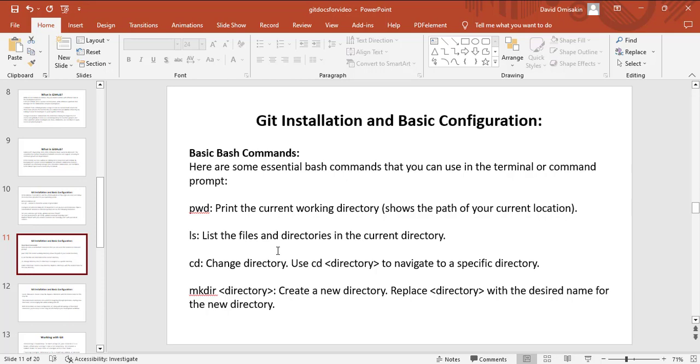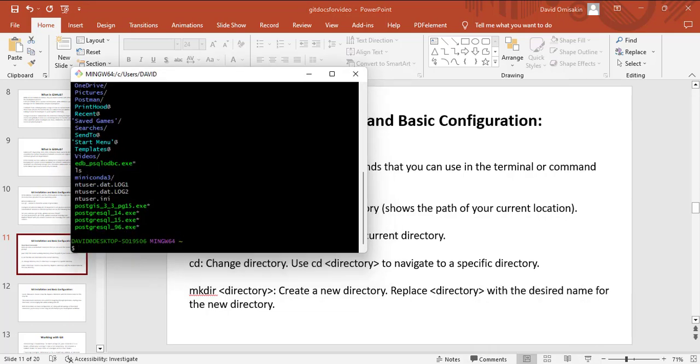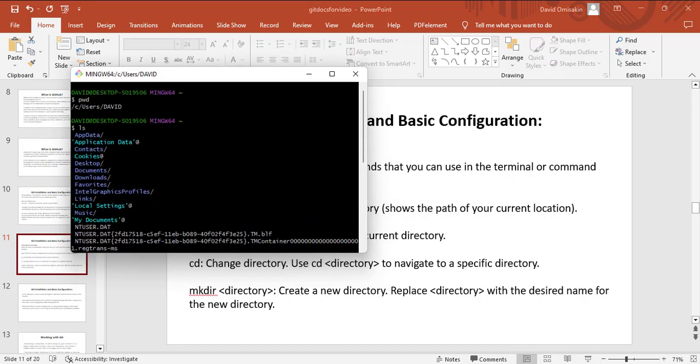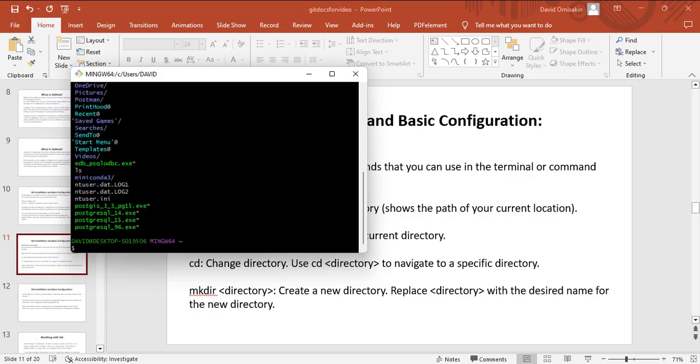You use cd and the directory name to navigate to a specific directory. So looking at this, we have desktop, we have documents. If I want to go inside desktop from here, what I have to do is to enter this command cd, then I will type desktop and I will hit enter.